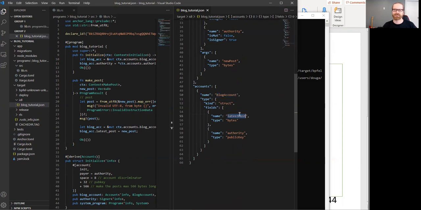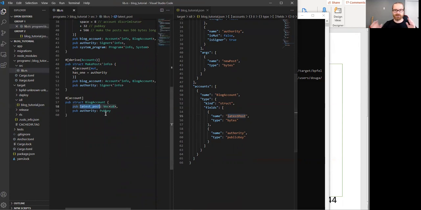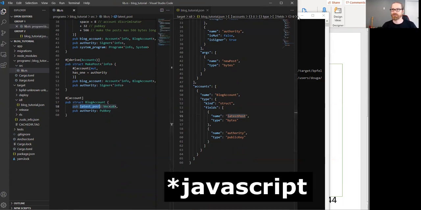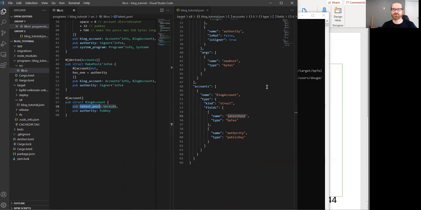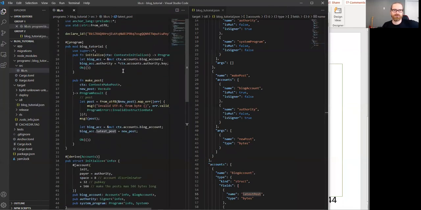And if you notice, this latest post is the camel case equivalent of what was over here in snake case. So Anchor does all the translation and everything for you, so you can use the interface in whatever language you want. You don't have to use Rust, and you don't have to rewrite your code every time you make a change. All you have to do is anchor build, and it builds out a new IDL. And then, as we'll see in a minute when we get to the client side, you can access everything that's in the IDL through your client. And if something changes, then the interface changes and your client automatically changes. So it saves you a lot of manual back and forth.